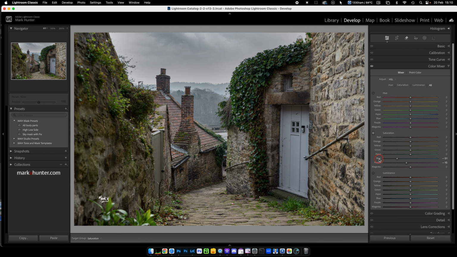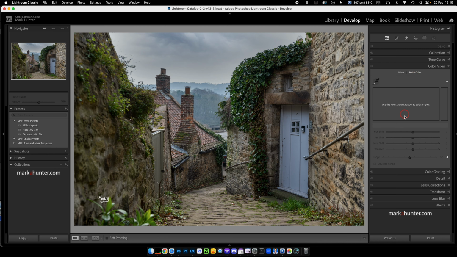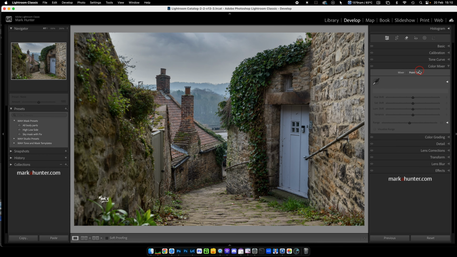So there's an easy and effective way to target a colour, but only to change its hue, saturation and luminance. Then you've got point colour, which allows you to colour grade, and you've got colour grading, but they all just vary the hue, saturation and luminosity of colours.